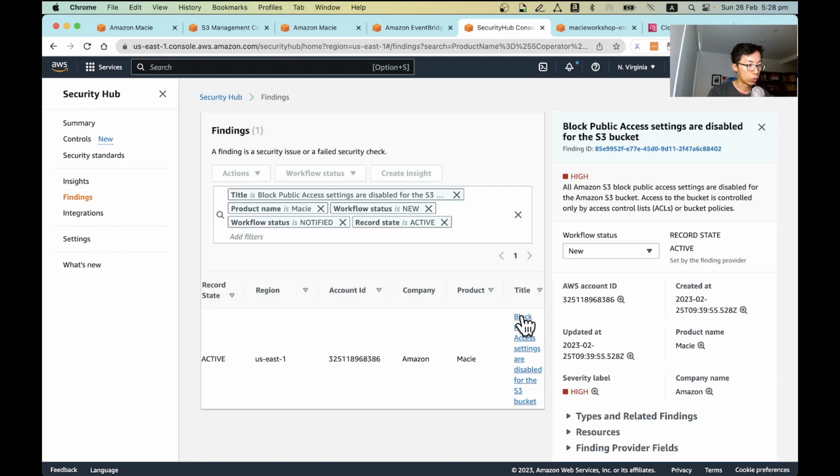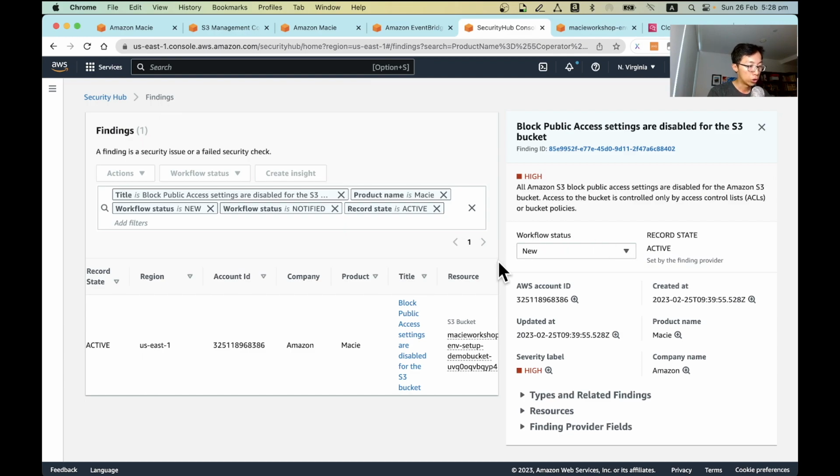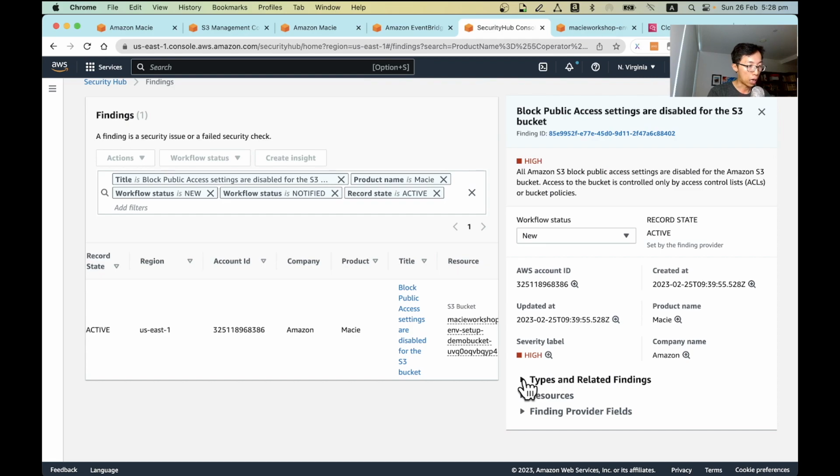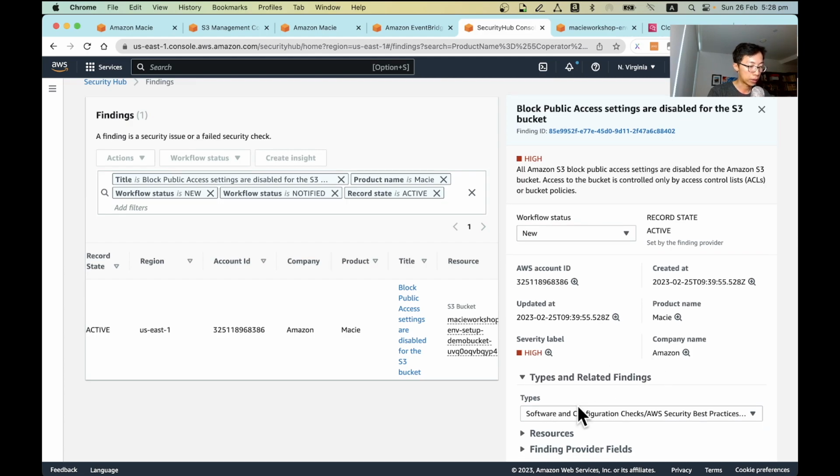If we click into it, on the right-hand side it gives us more details around this finding. Let's zoom out a little bit. So you can see in this finding there is other information that we can see. Apparently it is a high severity finding, which means we need to look into it first. And in terms of the types and related findings, let's click into that. The type is software and configuration checks, looking at the configuration settings around our S3 bucket, right?